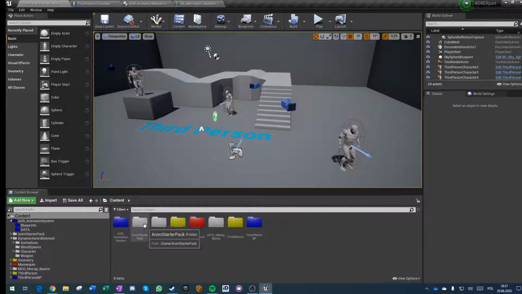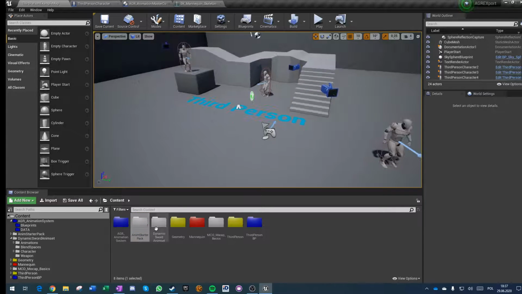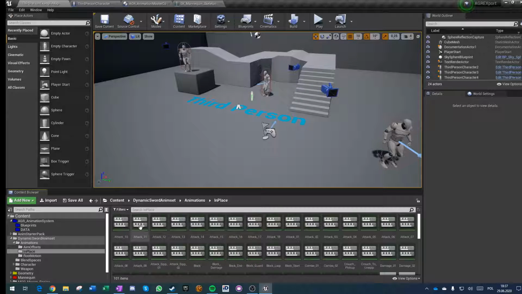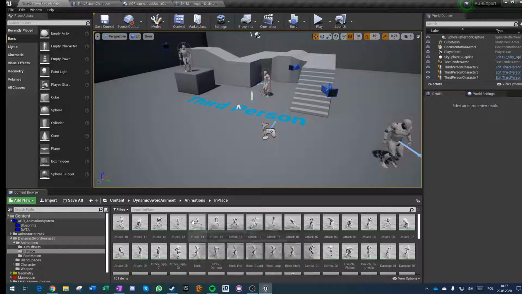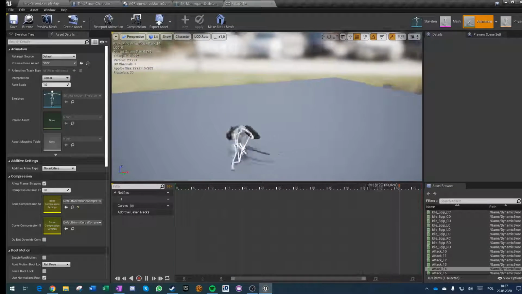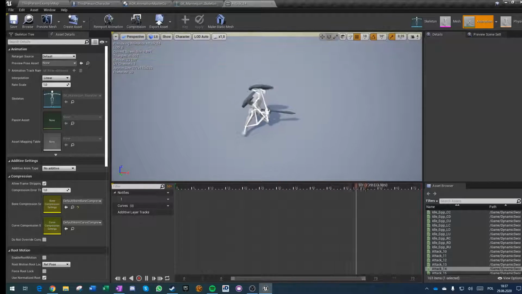I also added Animation Starter Pack. That is also a free package from Epic Games, and it can be redistributed, and it will be part of this download. I also added Dynamic Sword Anim Set, which is a wonderful example for many things that I will be showing today, because on one hand those animations are made in a really good way, but in many other ways they're lacking a lot.